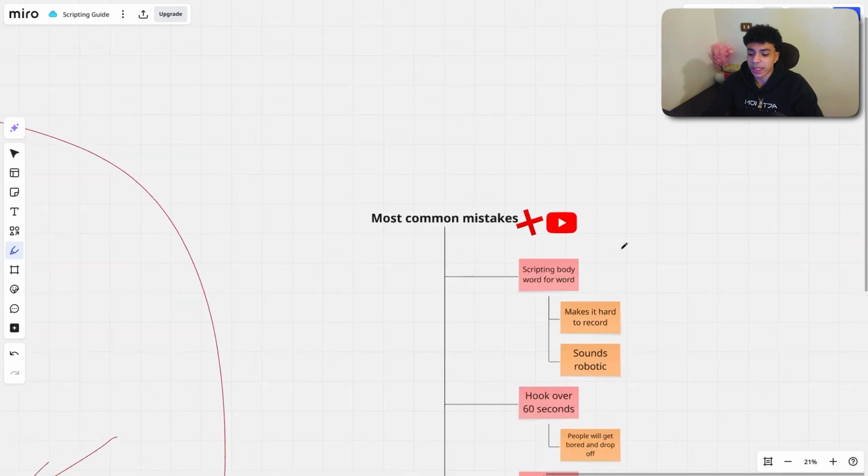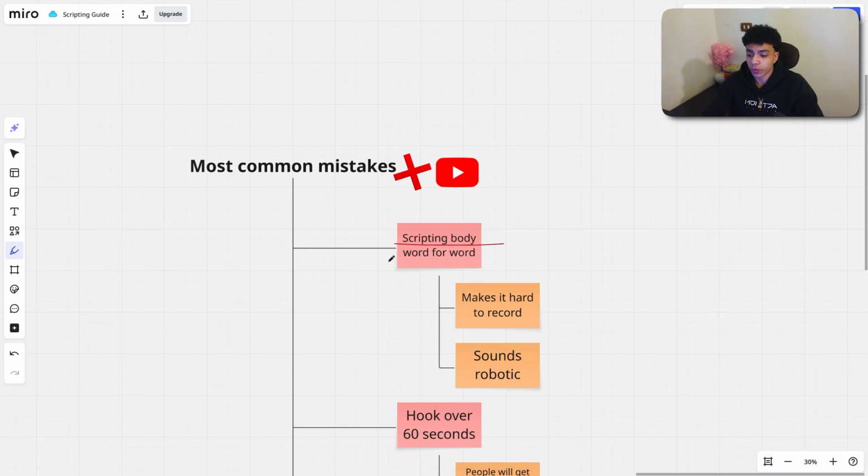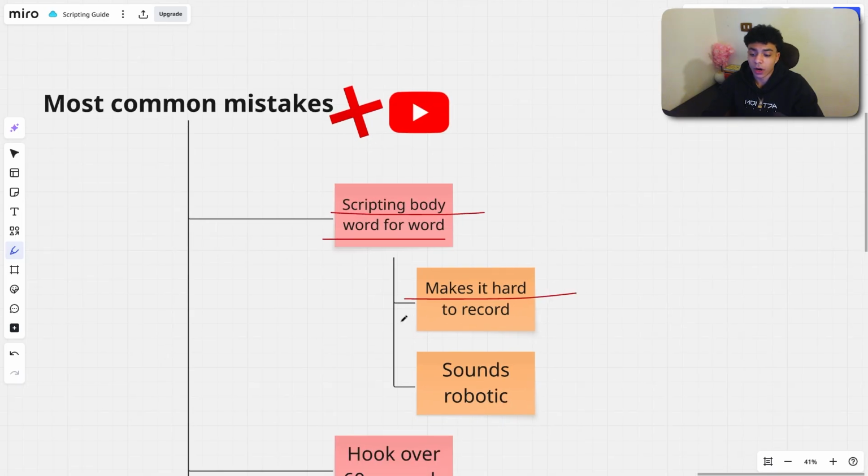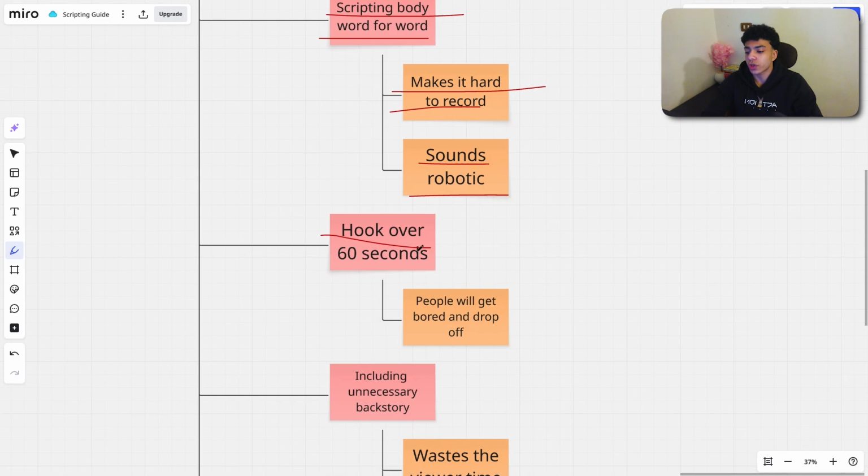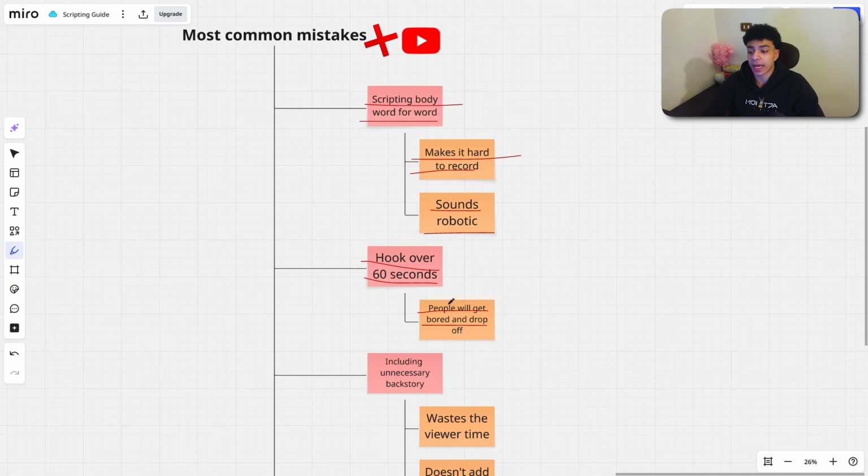So let's cover some mistakes. Common mistakes. Scripting the body word for word. We already spoke about that. It makes it hard to record and sounds robotic. Hooks over 60 seconds, people will drop off and get bored. This is really important. I see a lot of people add things and add more sentences and more words and make it sound more flashy.